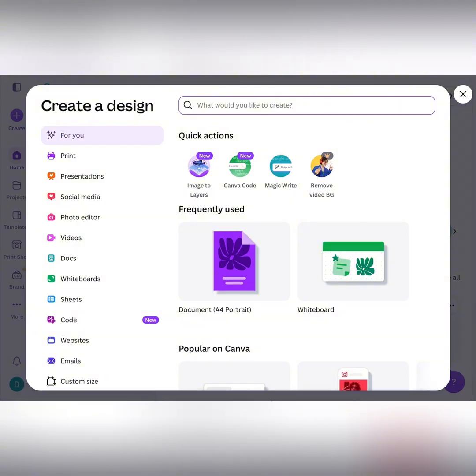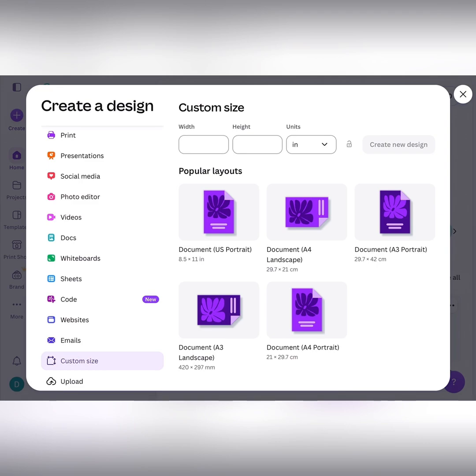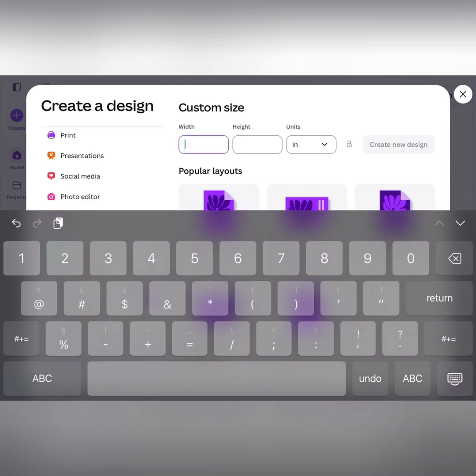So first we're going to open Canva and you're going to click the plus sign where it says create. For this planner, I'm going to be using US letter because I want the product to work well digitally while also giving the customer an option to print it out if they want to.